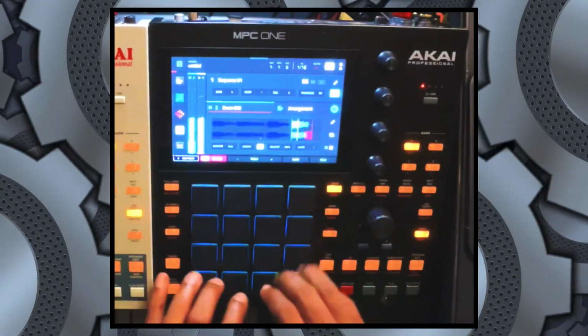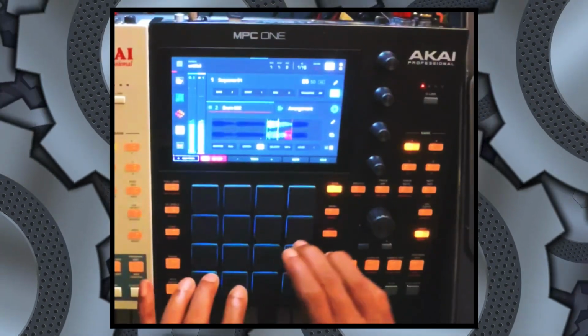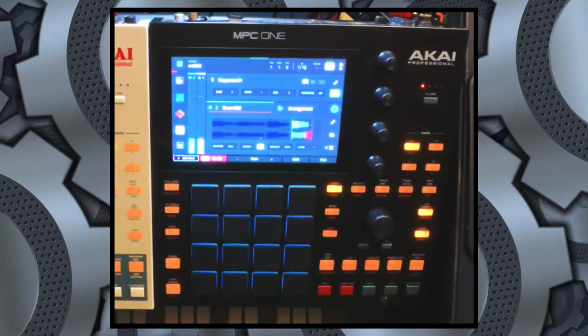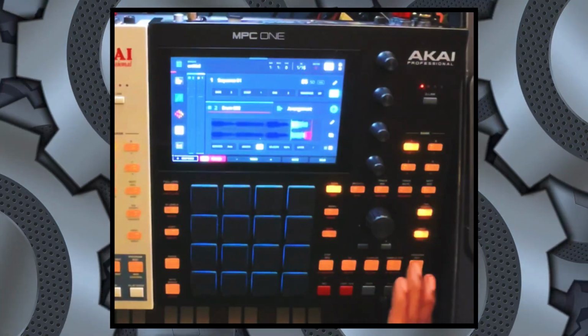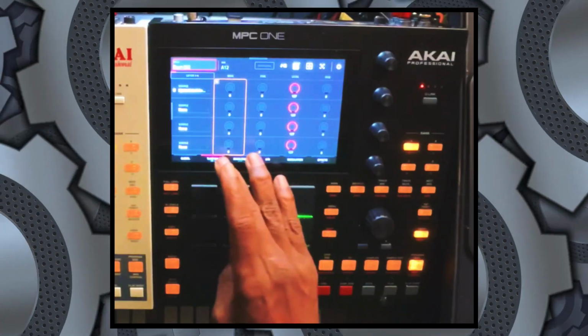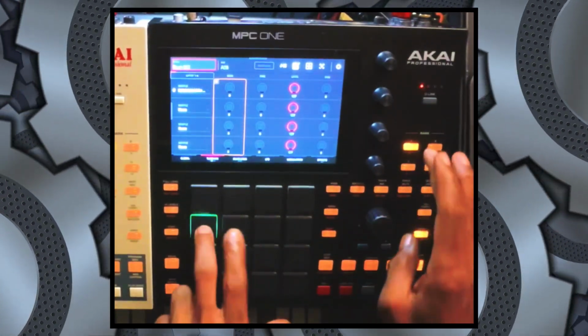But look at that. Now we got it all set up. We got our cool, nifty screen. But because we're MPC professionals, we already know we could do it with just hearing it. Thanks, Akai, for the cool screen. But we already knew. Now what we're going to do is go get our volumes right.